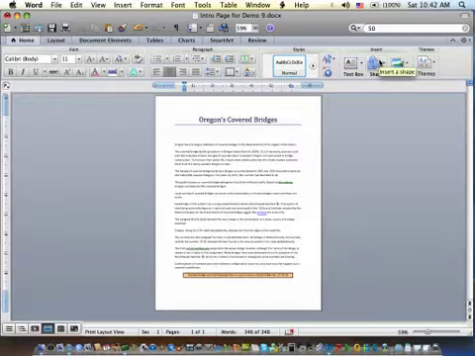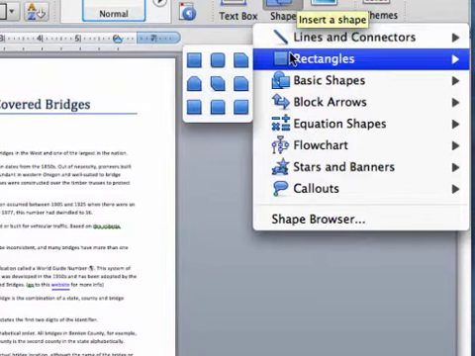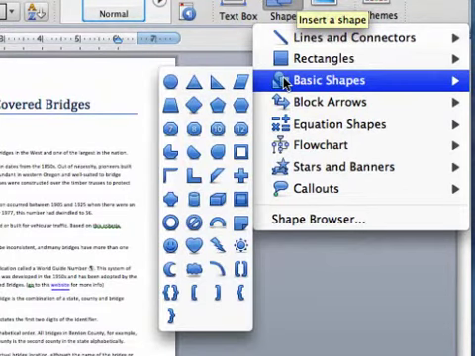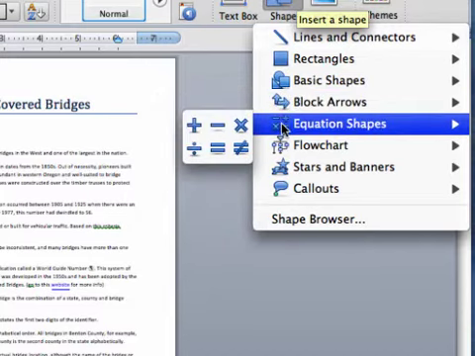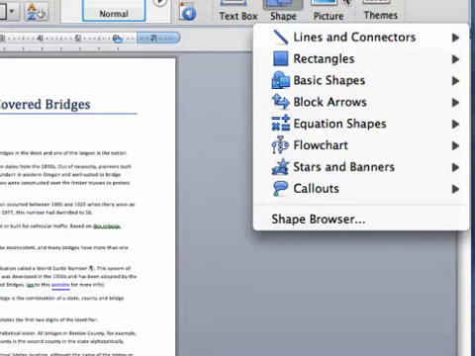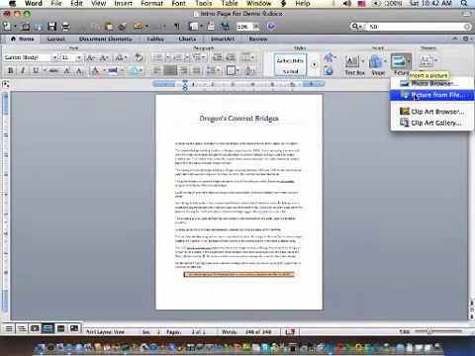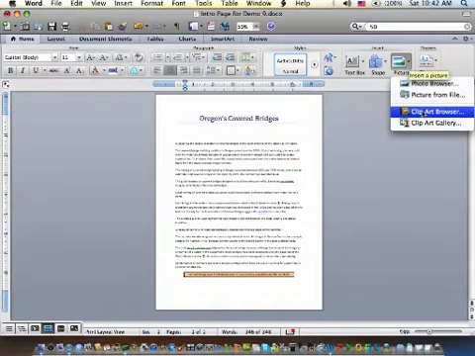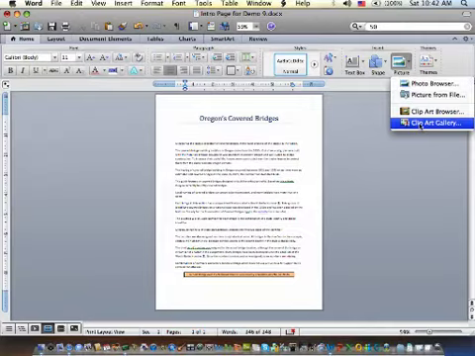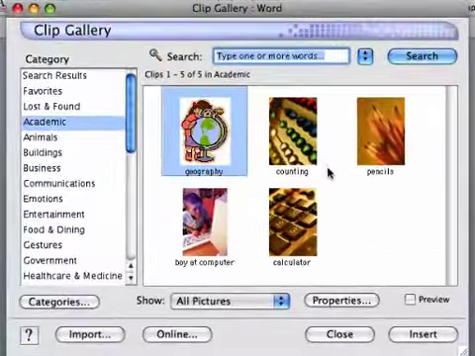If we go up to the home ribbon, there's actually an insert for shapes. And so they have a variety of shapes that you can grab and add to your document. Also pictures. We can go to the photo browser or take a picture from a file, or even the clip art browser or gallery. So let's go to the clip art gallery and see what we have.